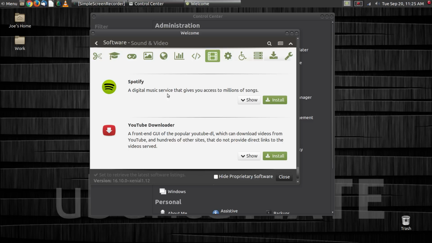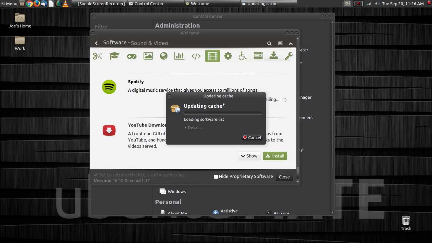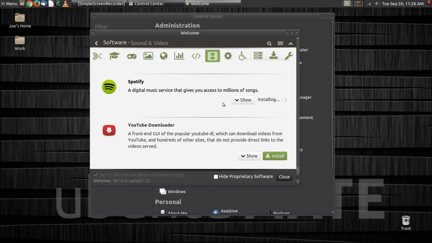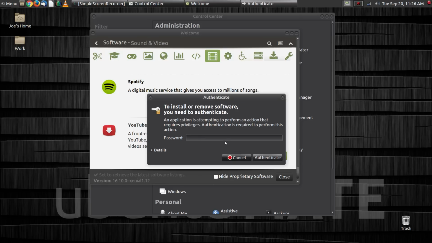So, yeah, if I wanted to install Spotify on this machine, it would be one click and I could do that. And you could play music from Spotify here. As a matter of fact, I'm going to go ahead and do that. I don't see why I don't have it on here already anyway. Now, I don't use it, but Cindy does. So here we go. We're updating the cache. And I got to put my password in, of course.